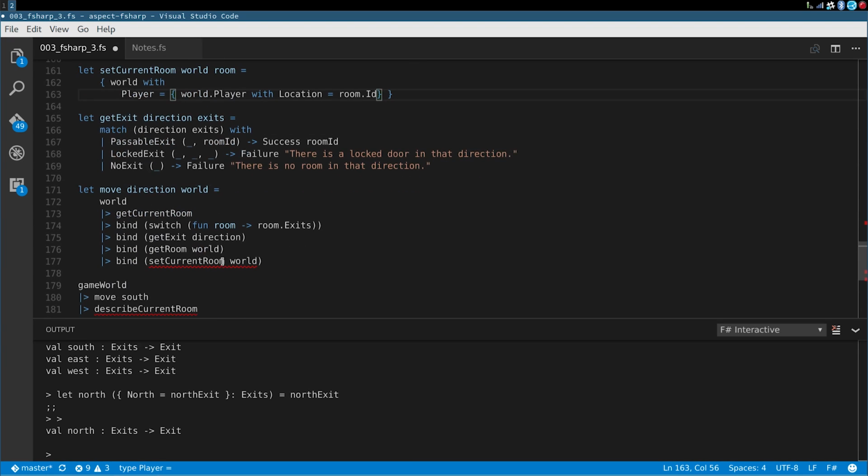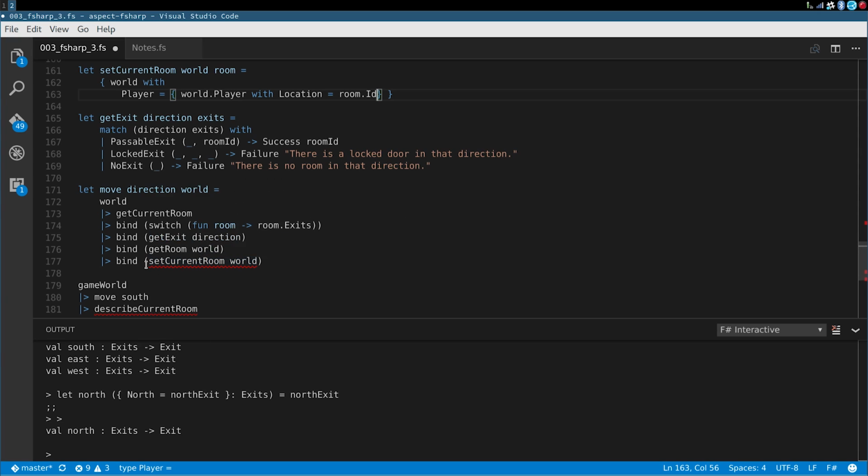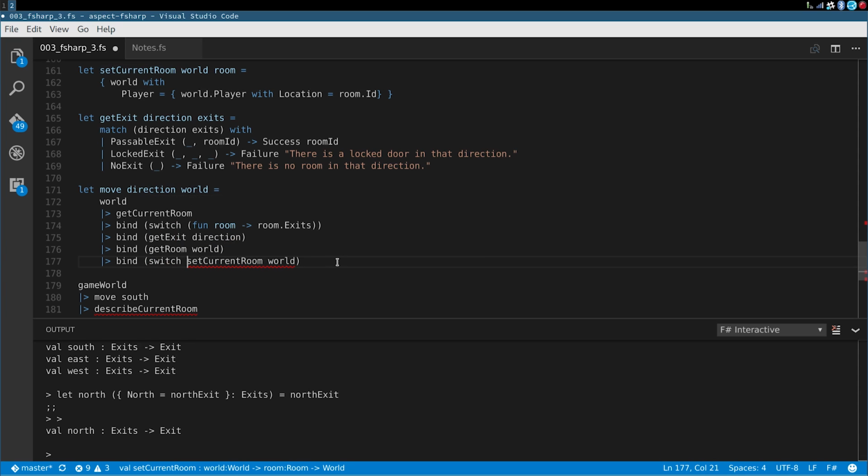So now we'll see that there's an error here. And the same problem again: since set current room just returns a new instance of the world, we need to use the switch function to properly wrap it in a result. So let's just do that. Cool. So now move returns the new state of the world. After all these function calls in this pipeline, we're starting with a world and we're returning a world.